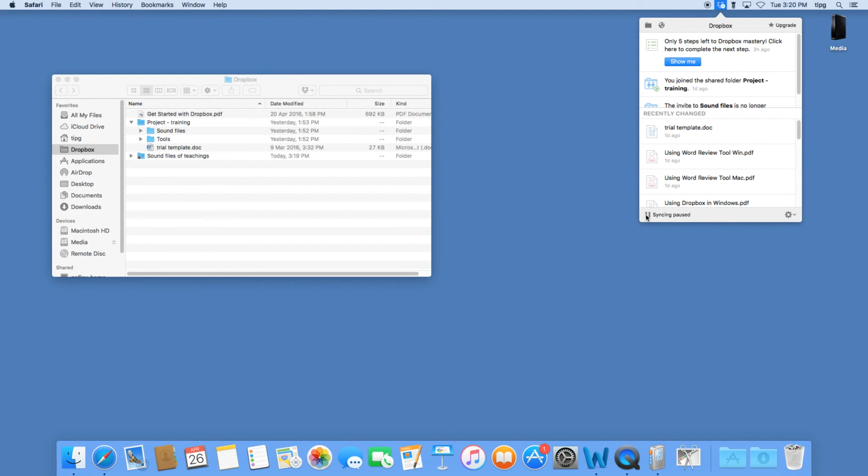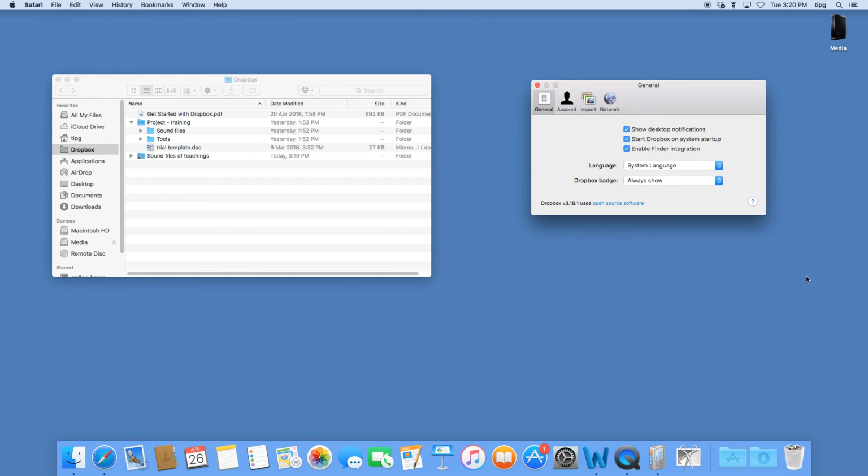Let's just stop that for a minute and explain one more thing. Some people find it very annoying that Dropbox opens up every time they start their computer. And again, you can solve that problem by going to the preferences. In preferences, if you go general, you can see here one of the tick boxes is to start Dropbox on startup. So all that would mean is that whenever you start your computer, it starts up Dropbox.